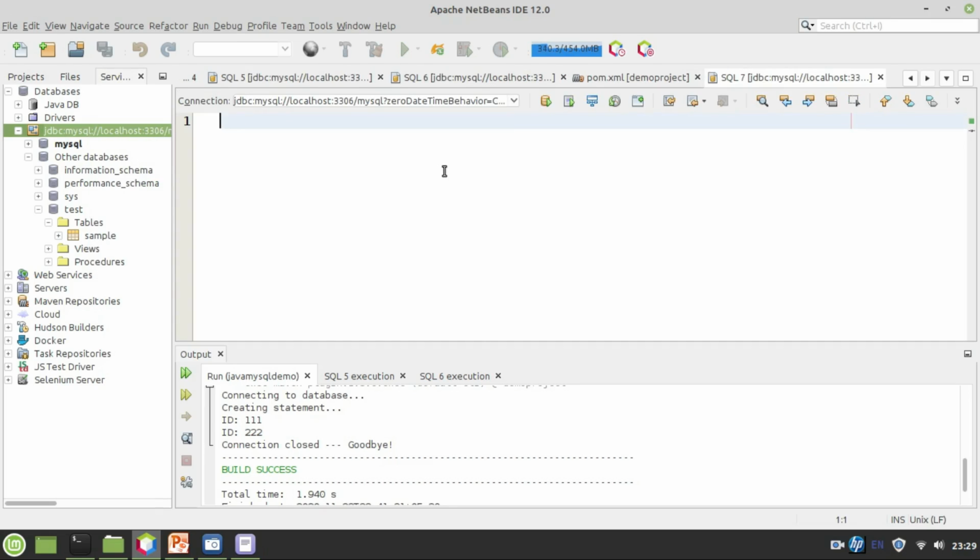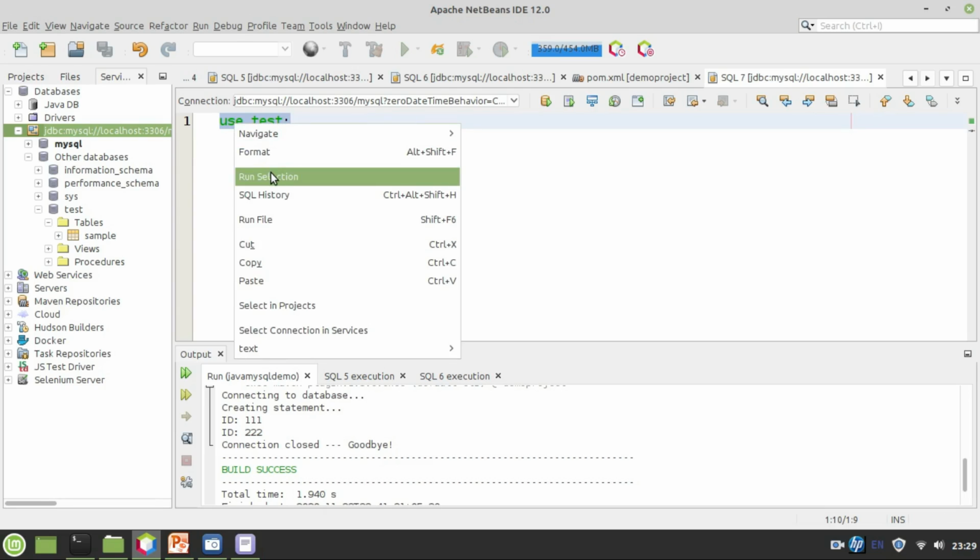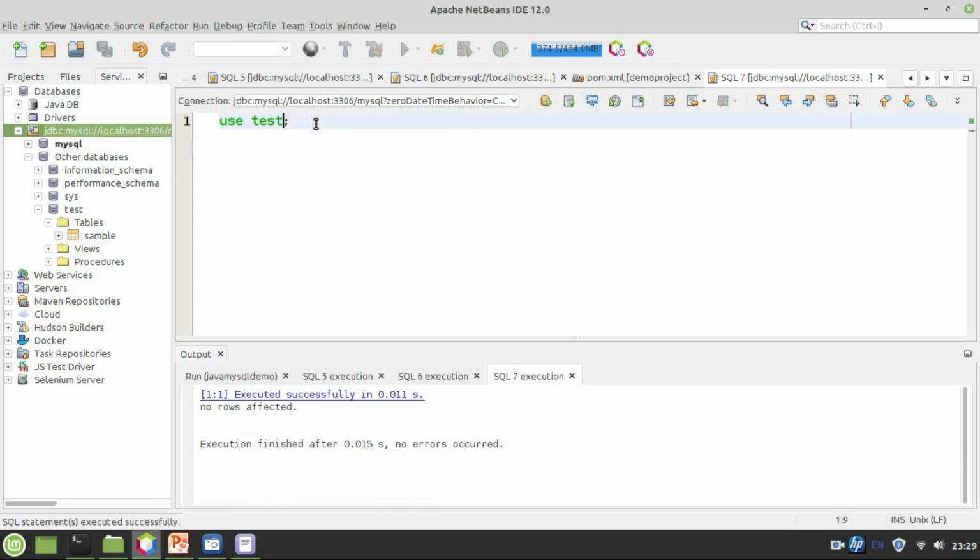And here you can test whatever tables you have inside the database, and you don't have to go outside of NetBeans to check the tables. Everything you can do here. It means that you can directly write the SQL statements. Let me use the database test, because test is the database that I have created. I'm selecting this one and I'm running the selection. Run selection. So test is being selected now.